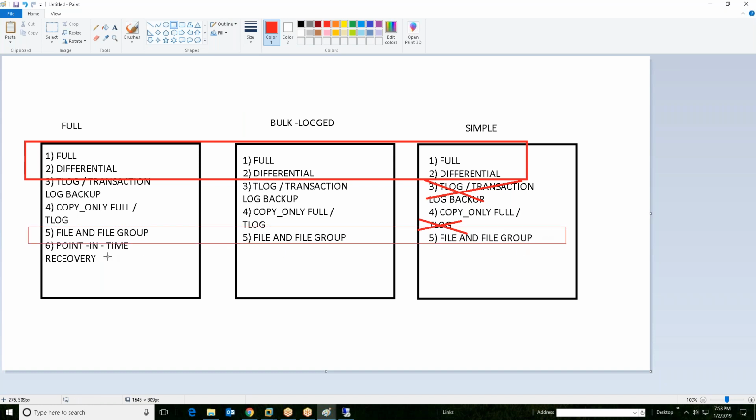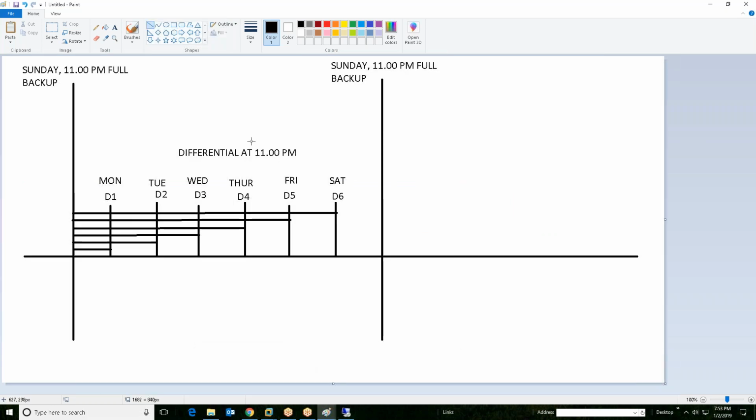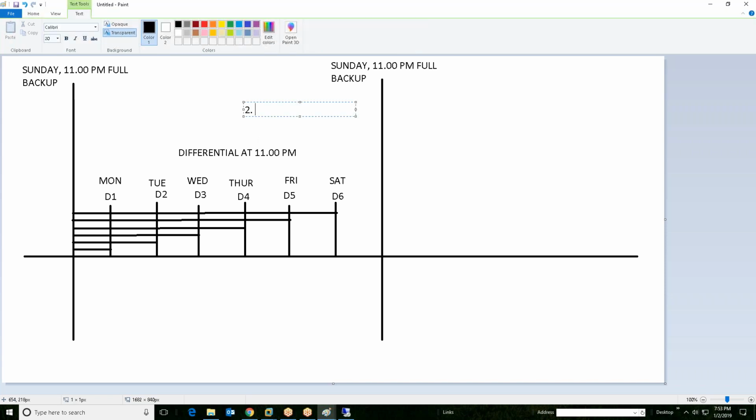Point in time recovery is only available in the full recovery model. What do you mean by point in time recovery? Let's take an example now. Suppose I lost my data on Thursday. Someone came to your office and said we lost the data at 6 o'clock, suppose 25 minutes and 19 seconds.